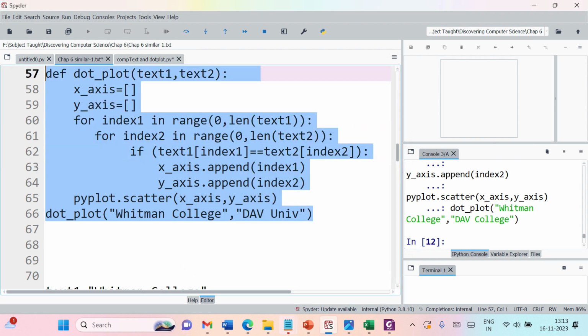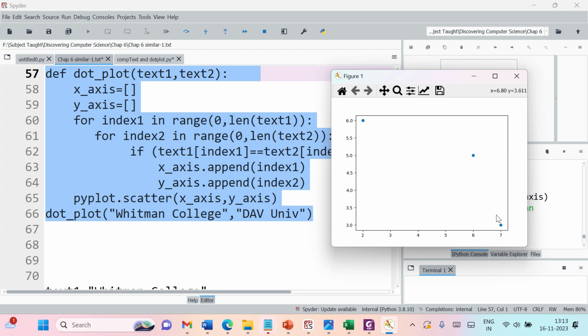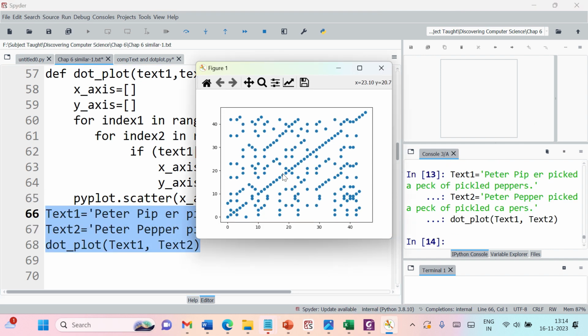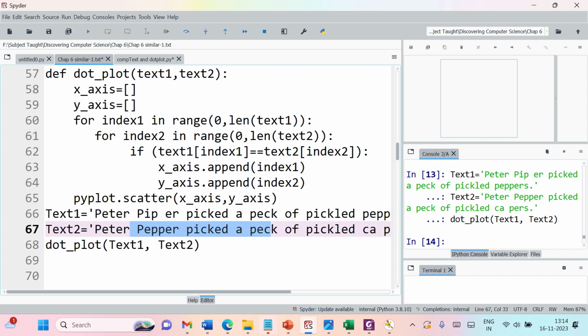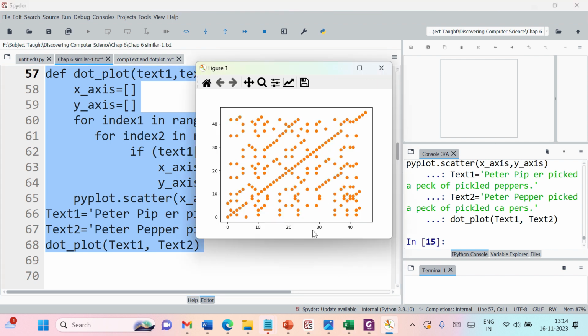So let's play with this, and you can see that this time the similarity has been reduced and these are the dots. Let's run this for these two texts. Yeah, you can see there is a lot of similarity, and this is my text 1, this is text 2, and my plot is able to capture this. Yeah, we can further improve this graph. You can see that 0 is not starting from this corner, it is actually starting from here. I can specify the range for the x-axis and I can also specify the range for the y-axis.